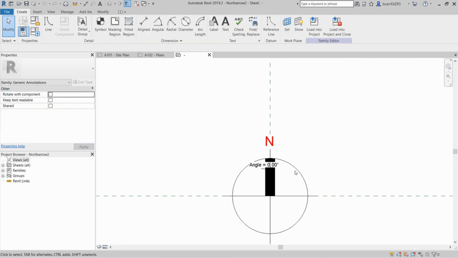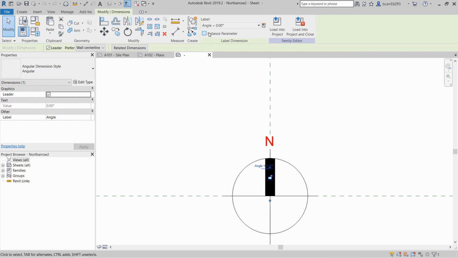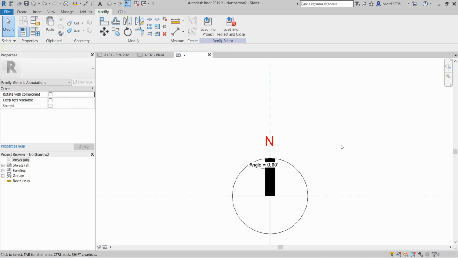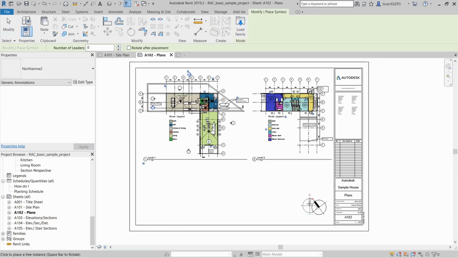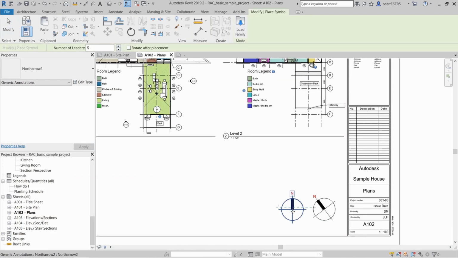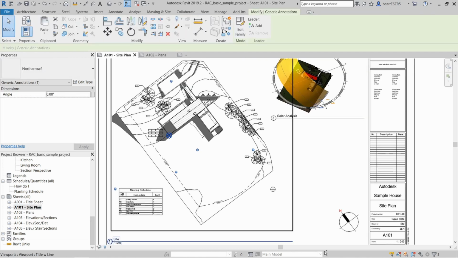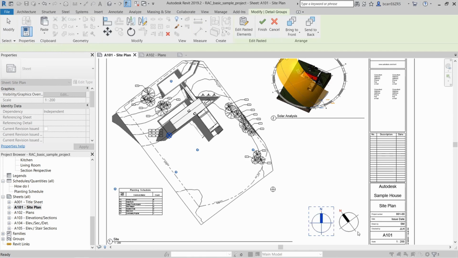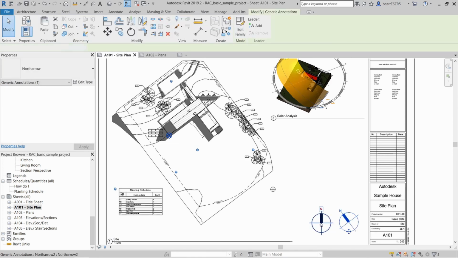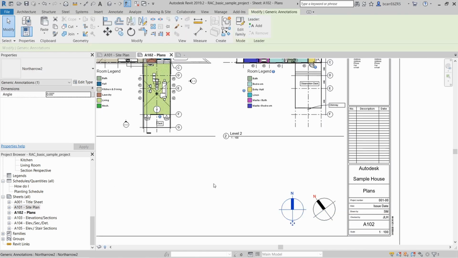I'm going to select our angle type parameter and change it to an instance parameter. I'm going to load this new arrow back into our project, both on the plans sheet as well as the site plan. So since this is an instance parameter, you can change the angle under the properties panel and you don't have to go to edit type. We're going to keep the angle as 0 on the site plan, but on the plan sheet, we're going to change the angle to 323 degrees.